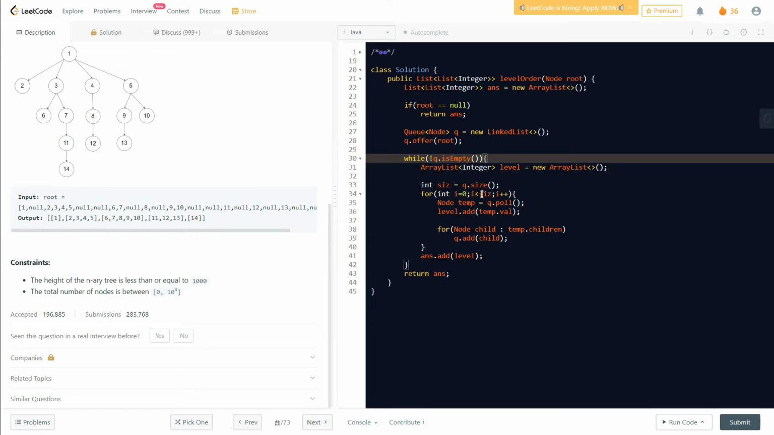So when you do poll, it simply means we are polling from the first. Since it's a queue, remember? So the queue is first in, first out. So when you're offering, it's adding in the last, and when you're polling, it's removing from the first. So one by one, the values will get removed, and further we will go up to the level order traversal.